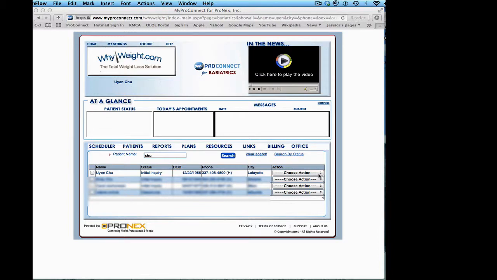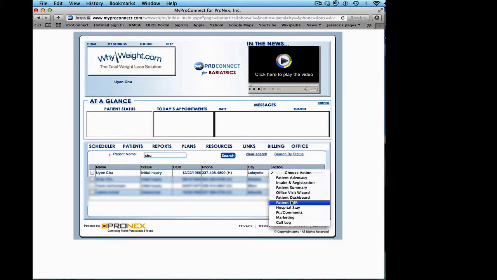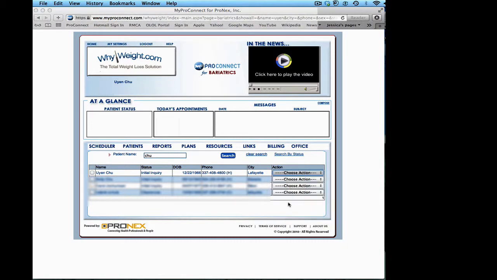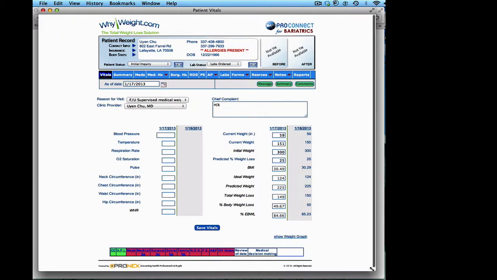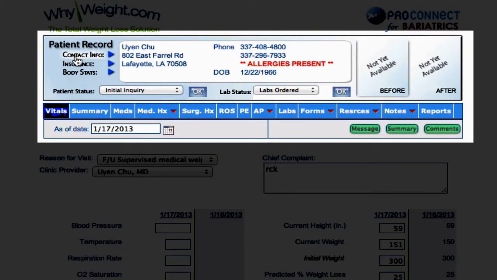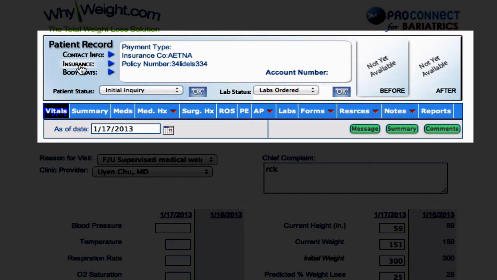The patient's EMR can be viewed by selecting Patient EMR from the Action column next to the patient's name. In the patient's EMR, you can see the patient's demographic data on the top bar here with the insurance information and the body statistics from the initial visit.